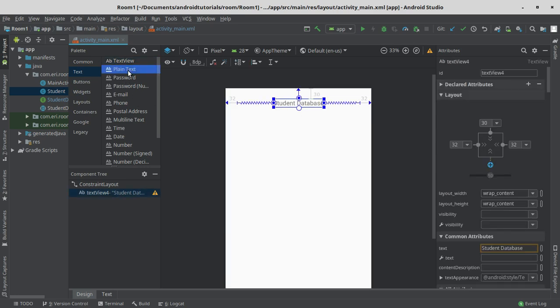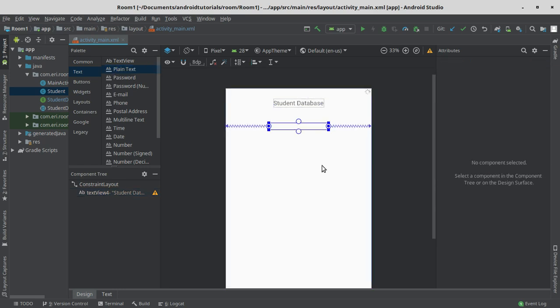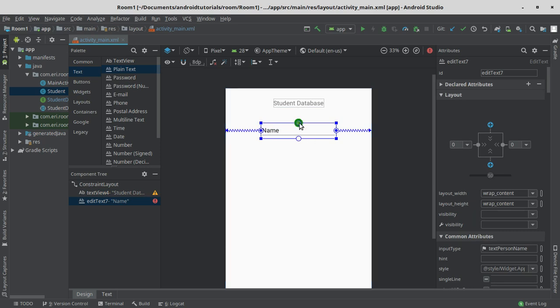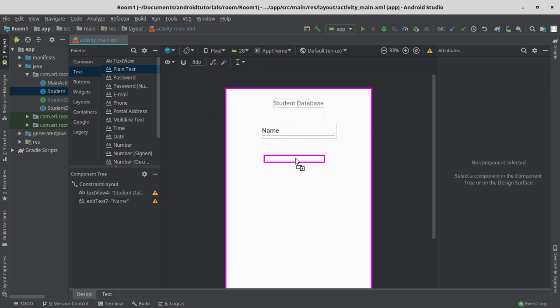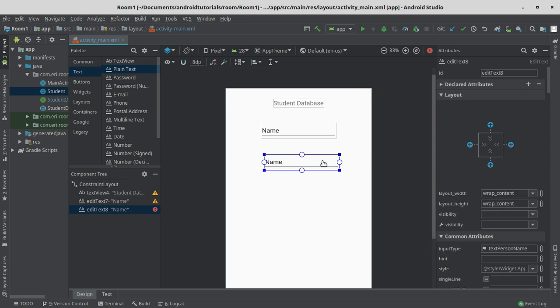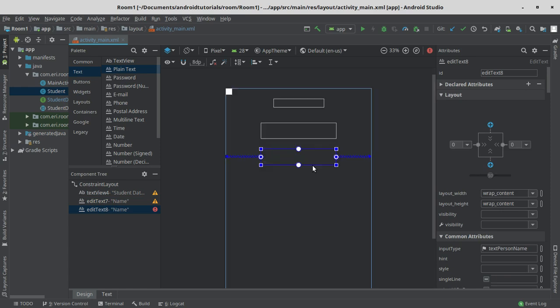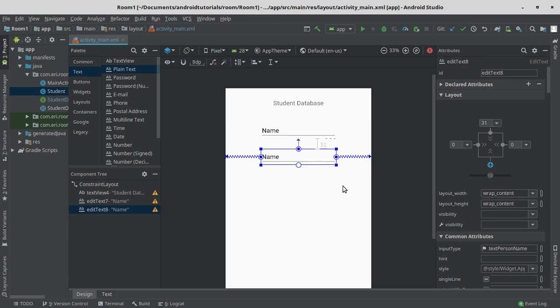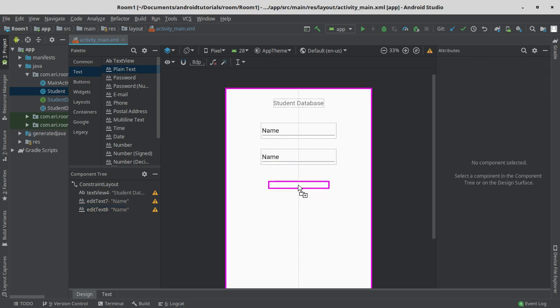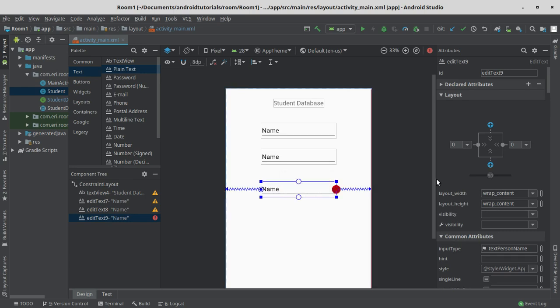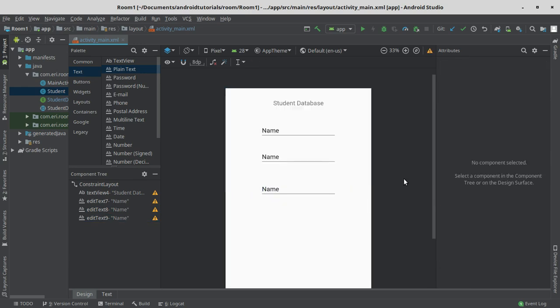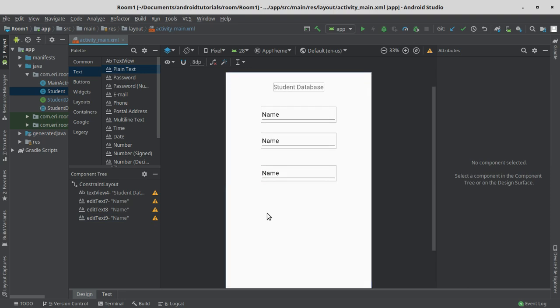Okay, now we need an edit text. So choose this plain text and place it in the middle, and press this for the top constraint. That's it. Now place another edit text and place this for the top constraint. That's it. Grab another one, the same thing, press this one for the top constraint. That's it.